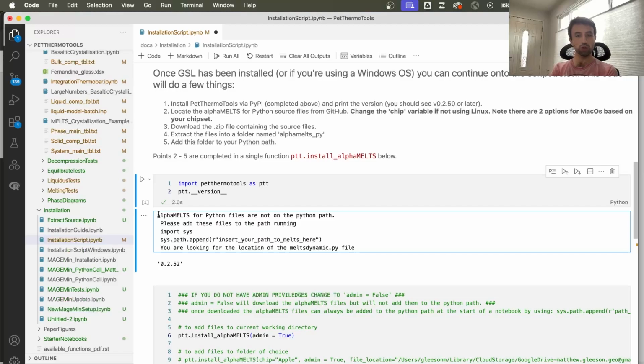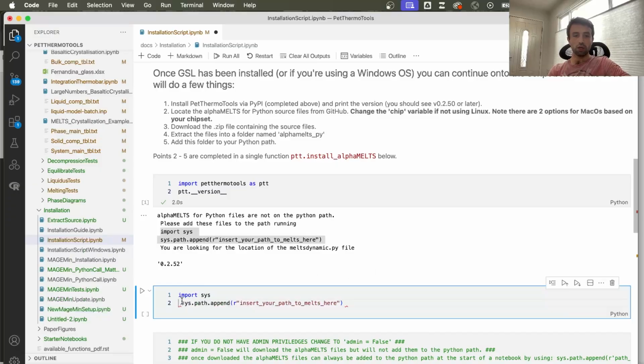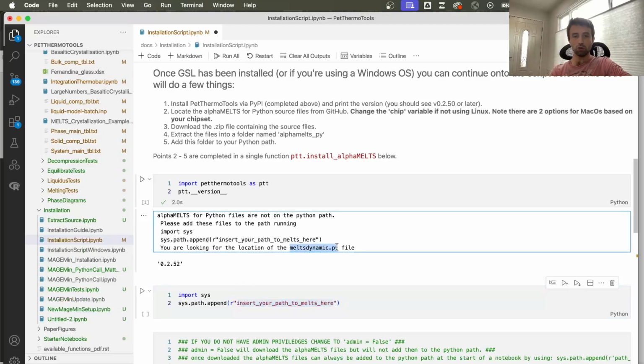When we import PetThermoTools, it will search for the alphaMELTS for Python source files. If these are on the Python path, absolutely no issue whatsoever. PetThermoTools now knows it can run MELTS calculations. If it's not on the Python path, but they are located somewhere on your machine, you can add them to your Python path in any Python environment by simply typing import sys and then sys.path.append, and in the quote marks you would replace this with the path to those alphaMELTS for Python source files. Specifically, we're looking for the location of the MELTS dynamic.py file in your file location.